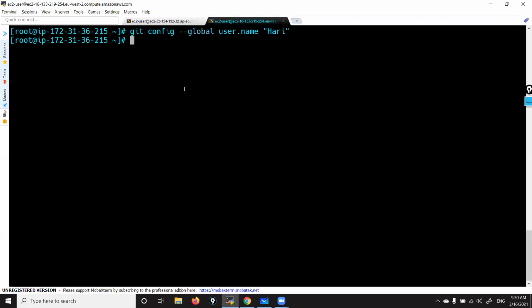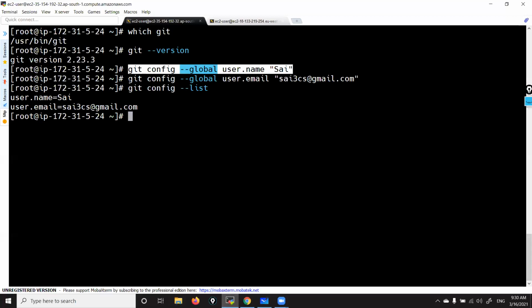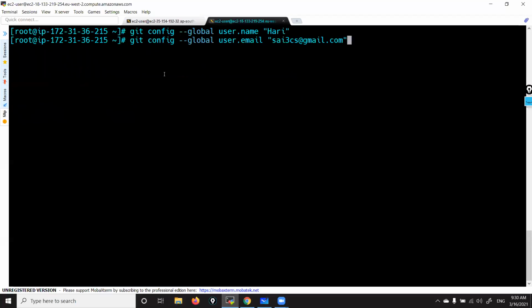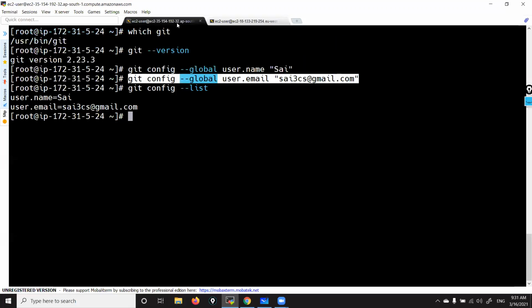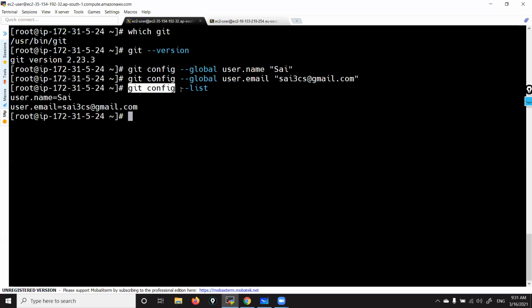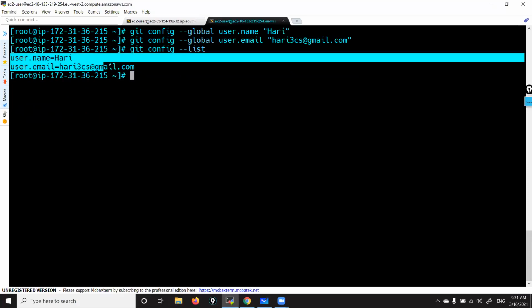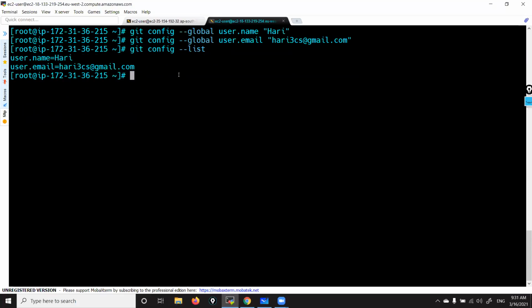Hari. Okay. Then email. Just highlight and right click here. As of now, I'm taking a dummy email. In companies, we give our valid email ID. Okay, Hari 3Cs. Then to verify whether he set it properly or not, git config --list. That's it. You can see it is fine.